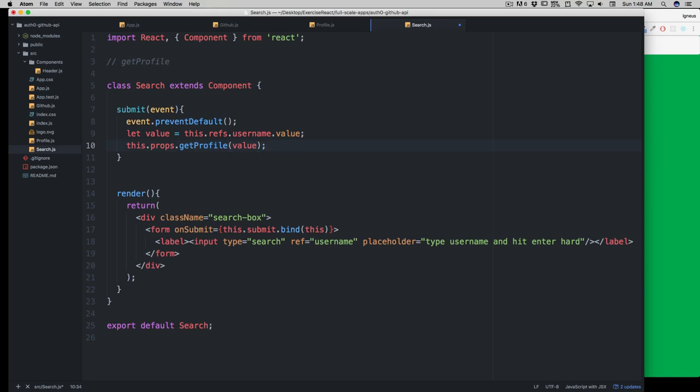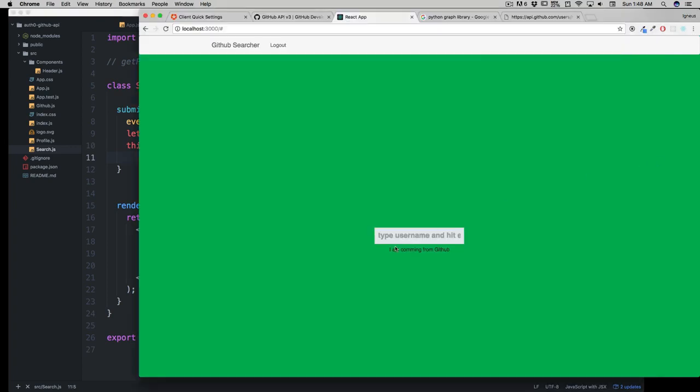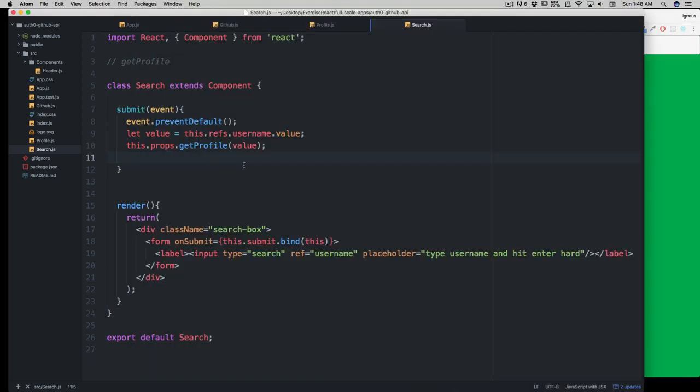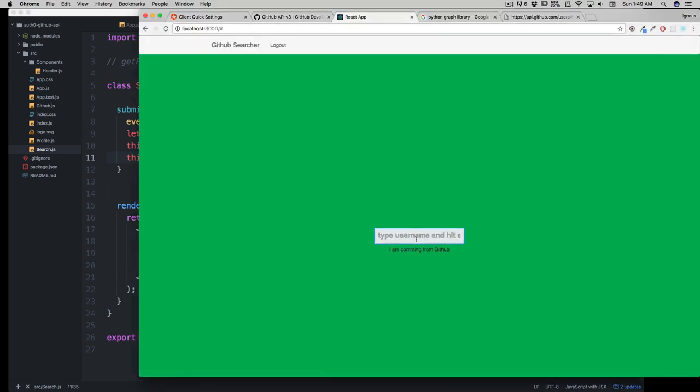And let's also do one more thing which you might not have thought about: once the user actually searches it, we want this form to be made empty again. Now how can we do that? In case you have coded a little bit in jQuery or something, this is almost exactly the same. So we're going to do this.refs.username.value, and just like we can grab the value, we can set the value as well.